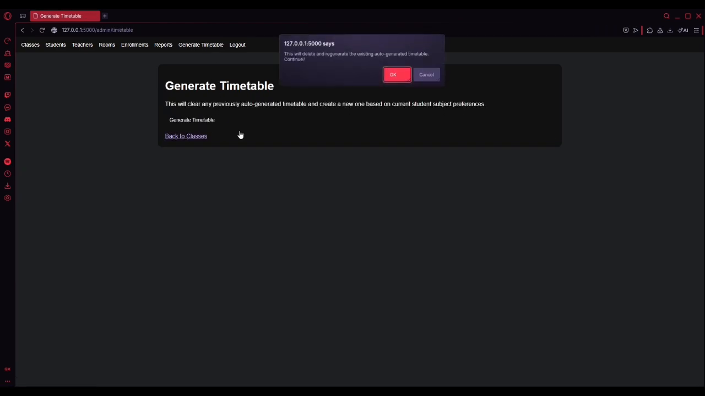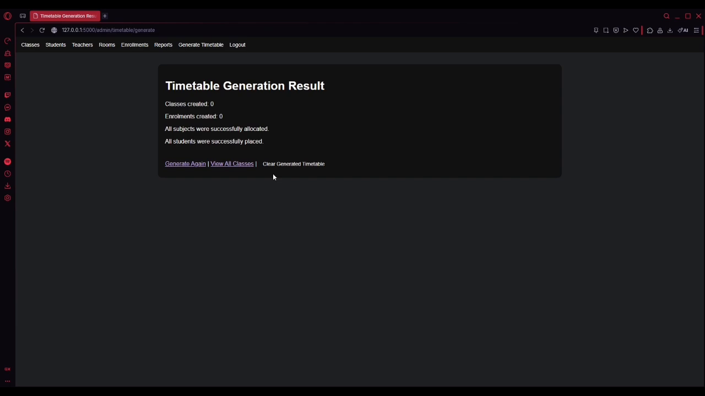When we generate a timetable, due to there being no student subject preferences, 0 classes and no enrollments are created. It says that all subjects are successfully allocated and all students are successfully placed, but this is because there were no subjects to be placed in, since there was no student subject preference. So successfully nothing was created, and this shows that timetable generation clearly relies on subject preference.